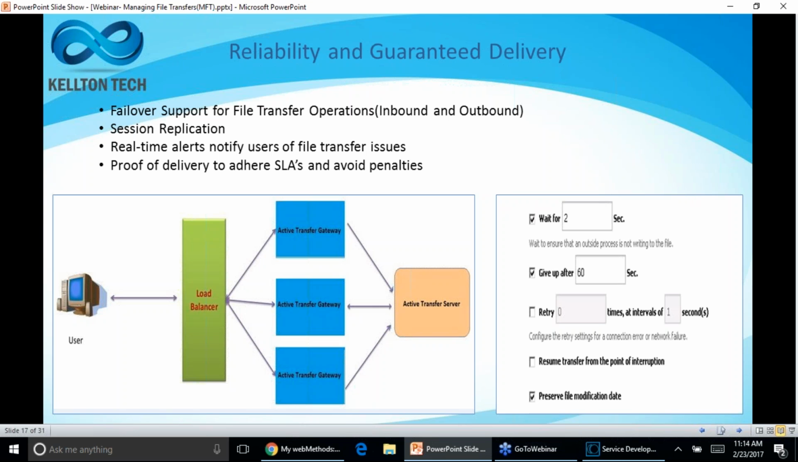It provides the proof of delivery: which user transferred the file, what time it was transferred, and from where it was transferred, and whether it was a success or failure. By providing the proof of delivery, we can avoid failure of the SLAs and avoid the penalties.